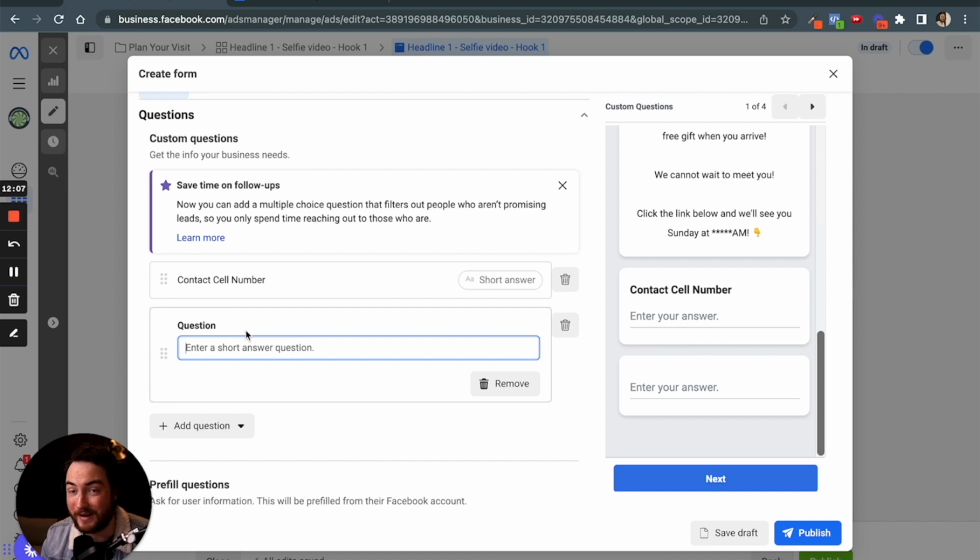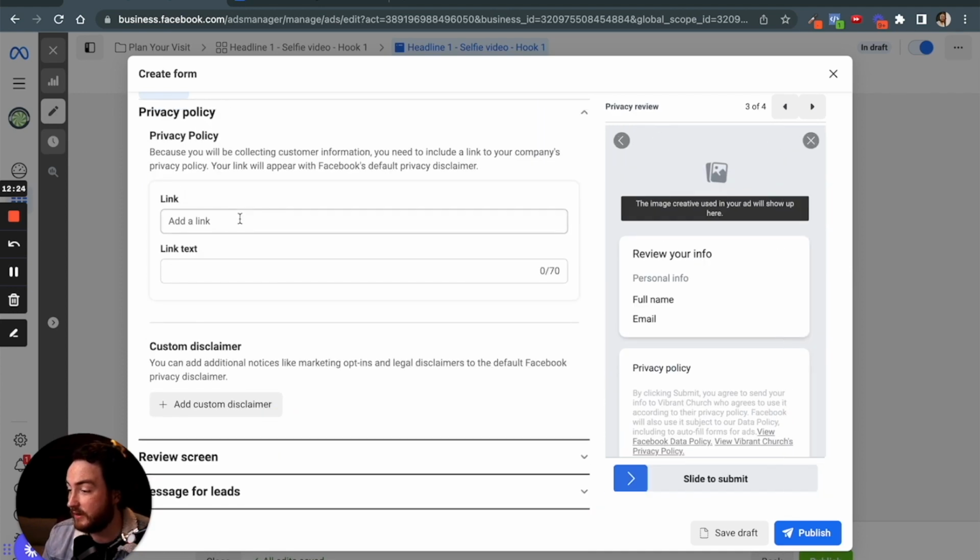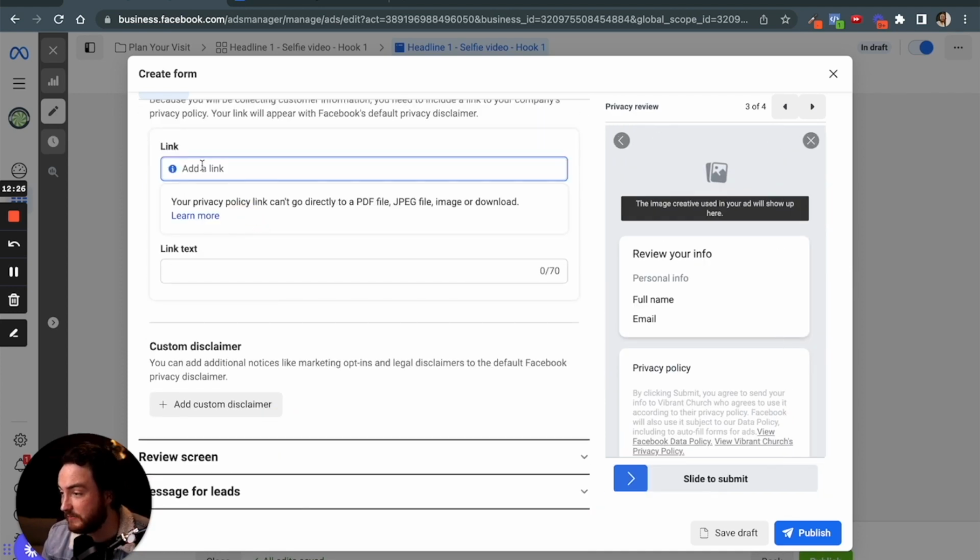Now we know how they heard about us. It's going to be Facebook or Instagram, but another question on here, by making them manually enter it, will dramatically increase the show rates. Then after that, you need to put a link to your church's privacy policy. Your website probably has one.